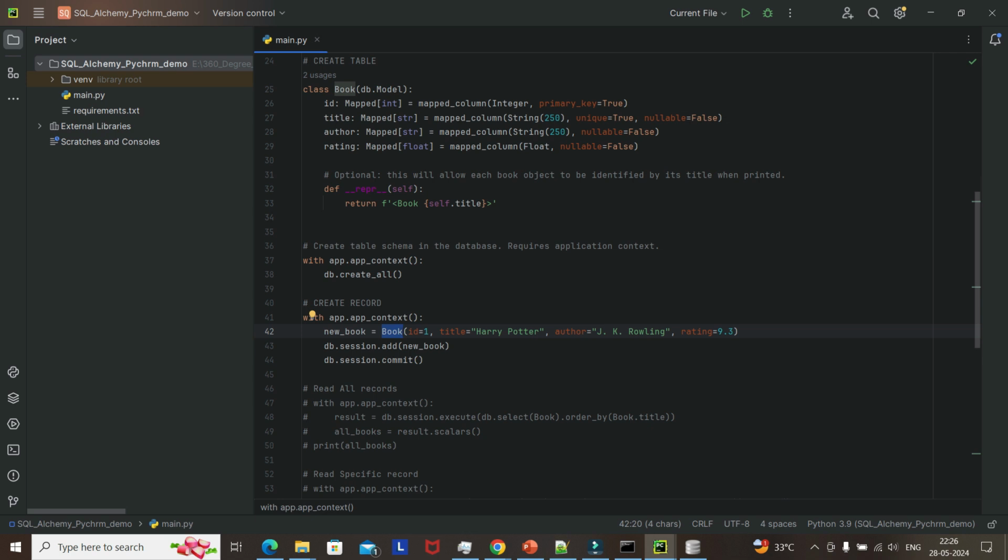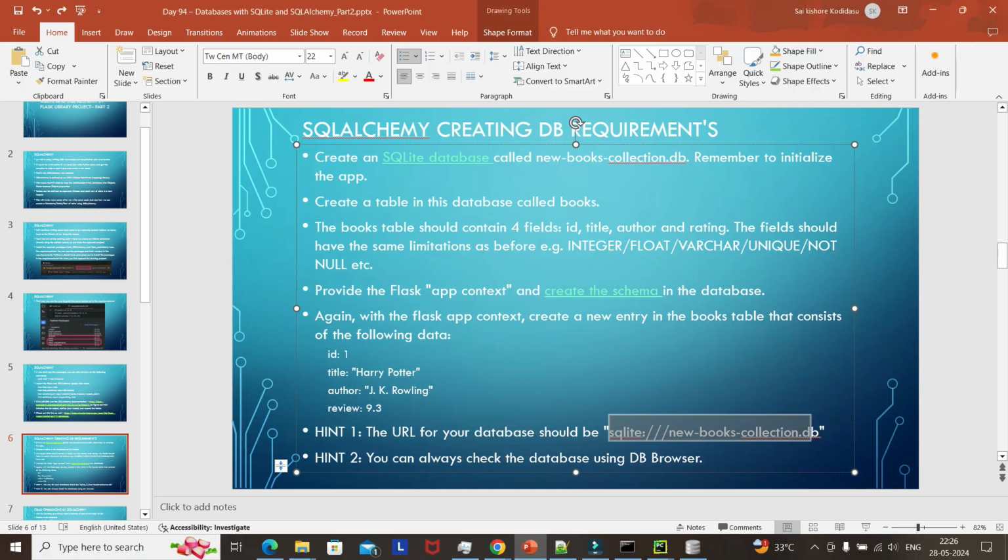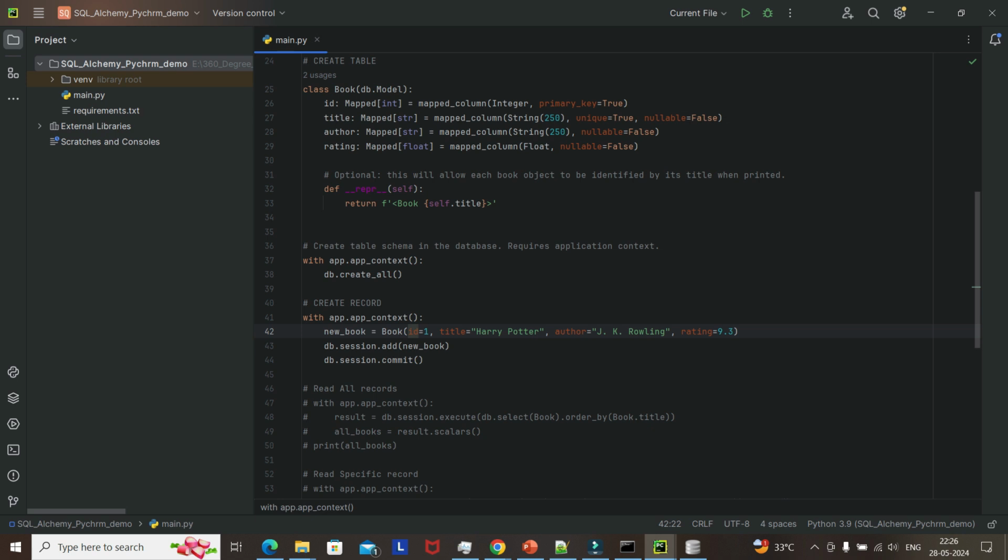And what we are doing, we are passing all the required parameters and arguments, like keyword arguments and their values. So for ID, it will be Harry Potter, and the same thing for the others. So now we are adding a new book object. So this is like insert into.